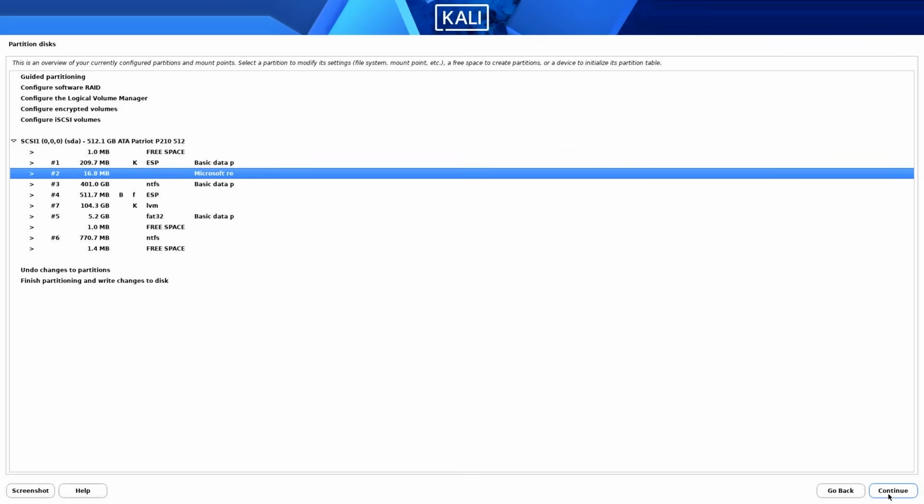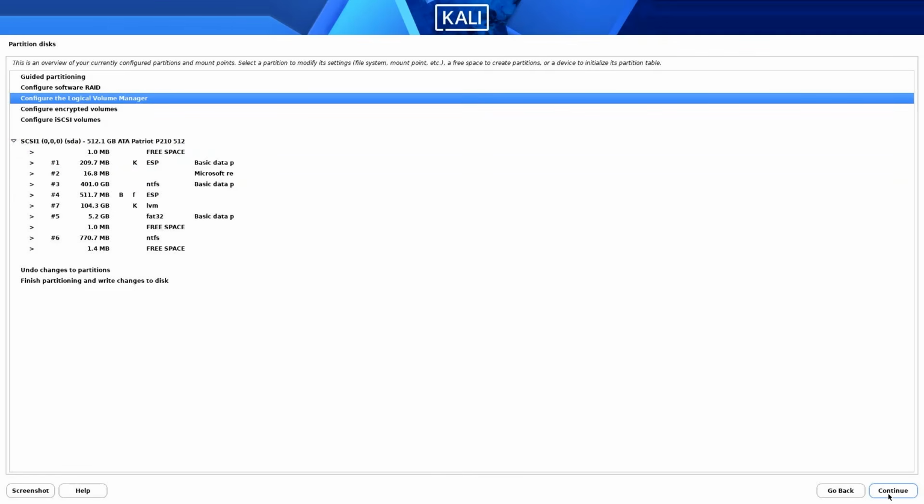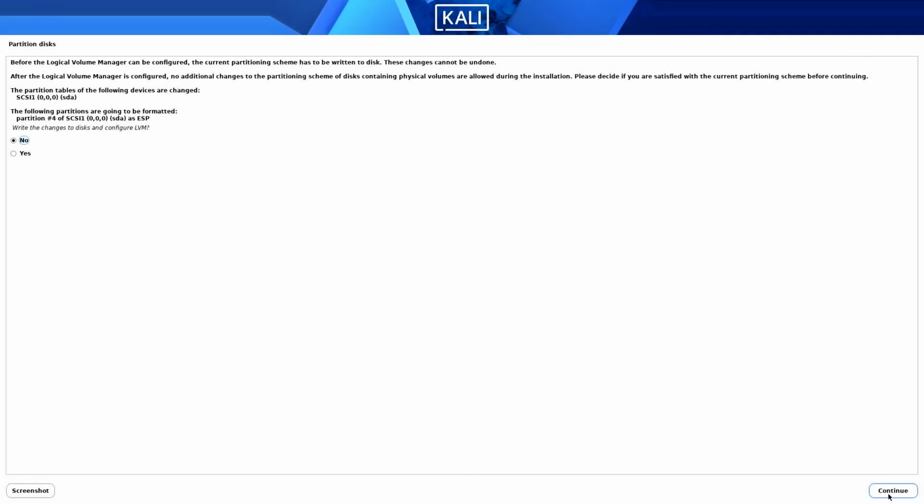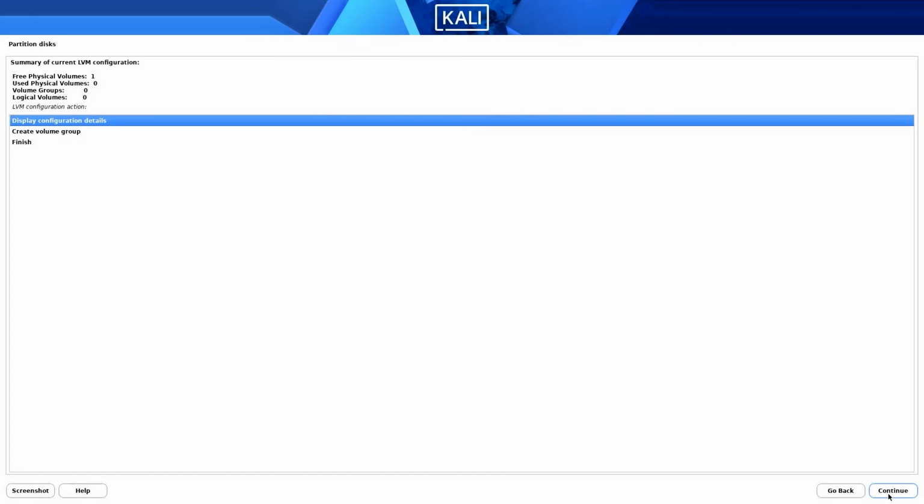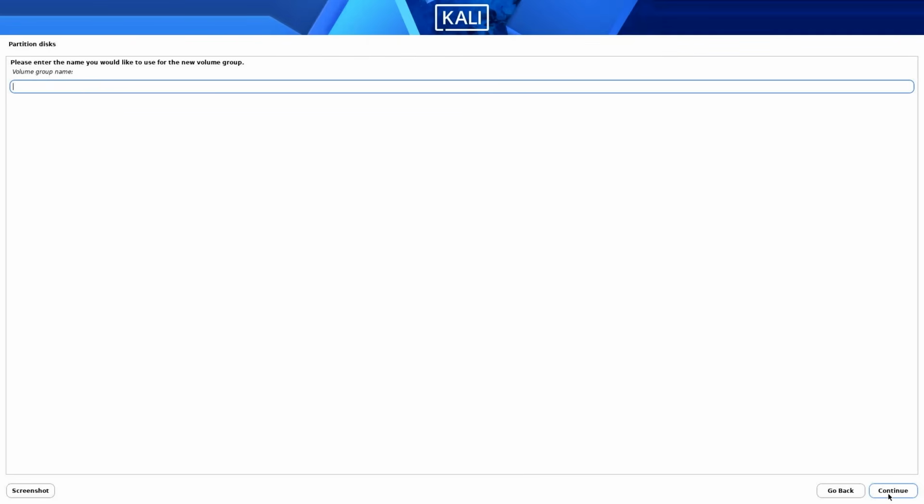And then going back up. Configure the Logical Volume Manager. And here it's asking if I'm satisfied with the current partitioning scheme before continuing. Yes. All right, so we can see here the summary of the current LVM configuration. So first I'll have to create a volume group. I'll call it Kali-VG for volume group. Continue.